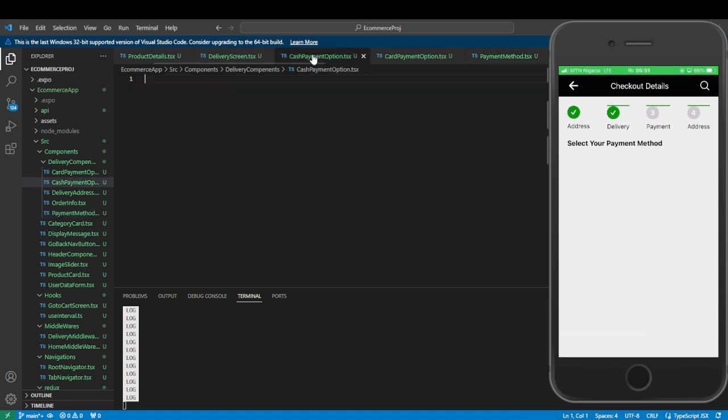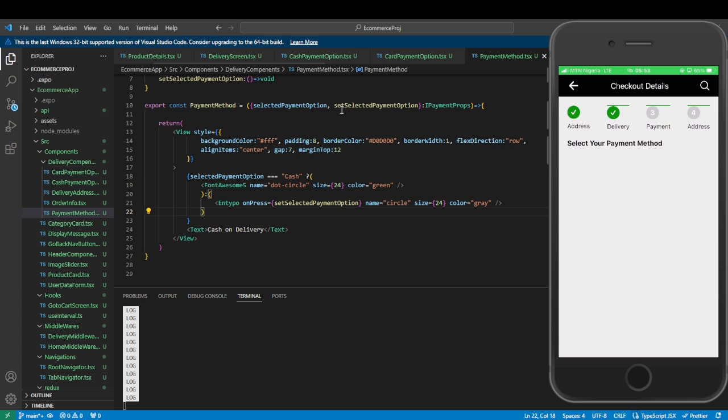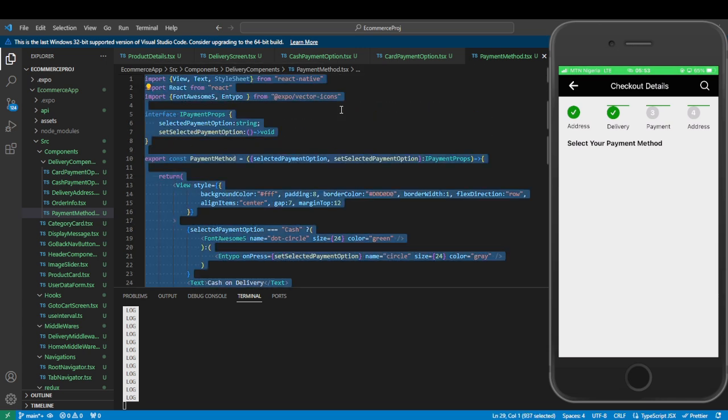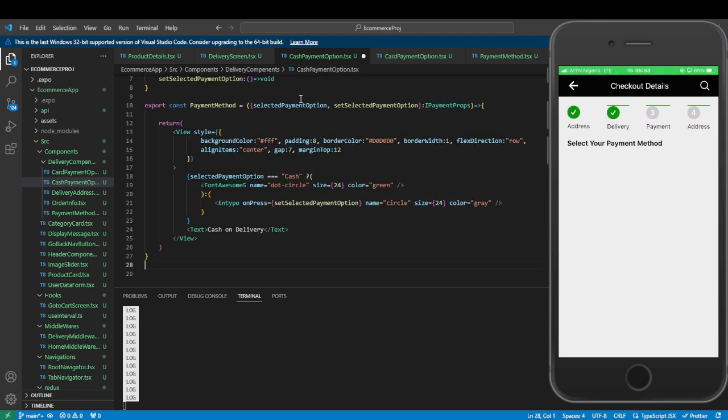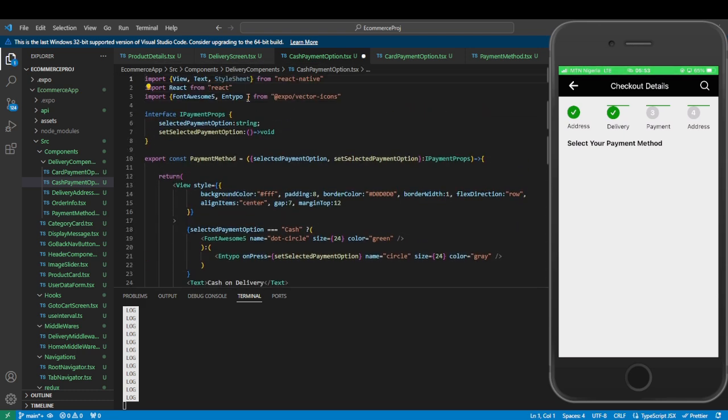So let's come here and write for cash payment. Let's write the method for the cash payment option, and then we'll come here. Just copy everything here. I'm going to be needing quite some of them. Bring it here. And then here, okay. Let's make it cash props.